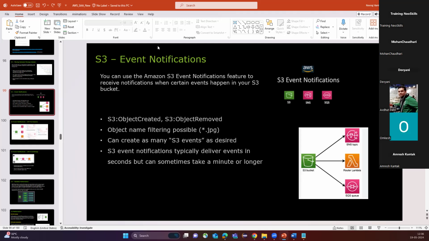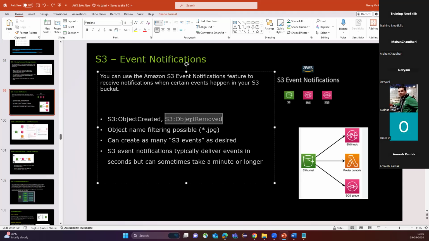S3 event notification, how to configure it, we will see that in the console. So for example, when an S3 object is created, or removed, or deleted, in these cases you can trigger these three services: maybe an SNS topic, the Lambda function, or SQS queue. So if someone asks you, S3 event notification, what are the targets? These three are the targets: SNS, SQS, or the Lambda function. You can create as many S3 events as desired, multiple S3 events also. And these S3 events are typically delivered in seconds, but sometimes it takes a minute or longer.